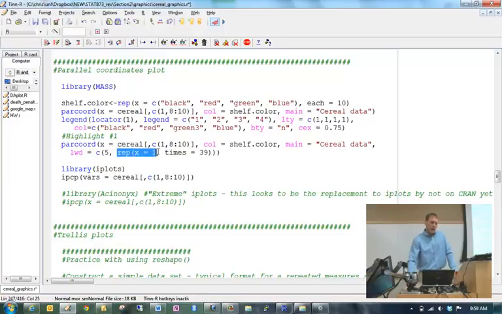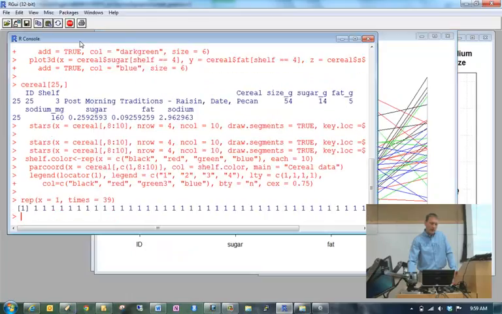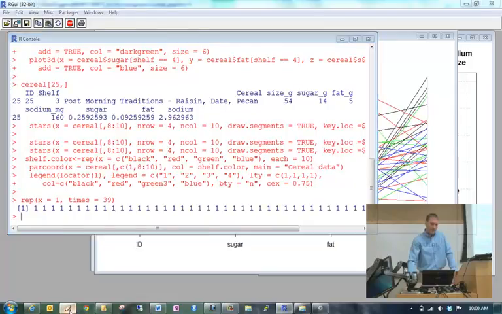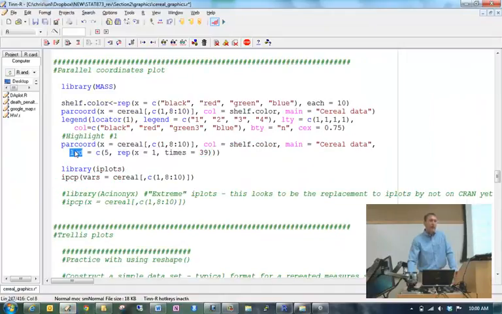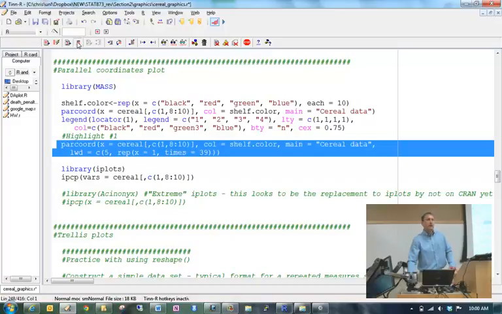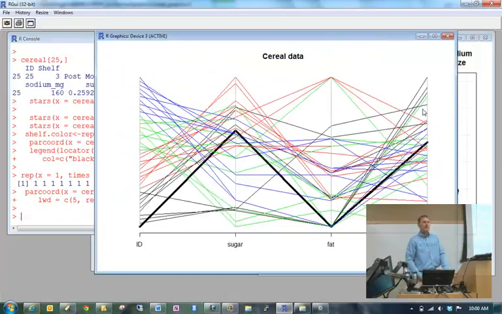So I'm going to repeat the number 1, 39 times, just to show you that indeed that is what it is. There we go. Notice I have a line width for every single observation in my data set. And if I highlight this, I get the following. So that's how I knew, for example, that observation 1 went up to a middle sodium value.